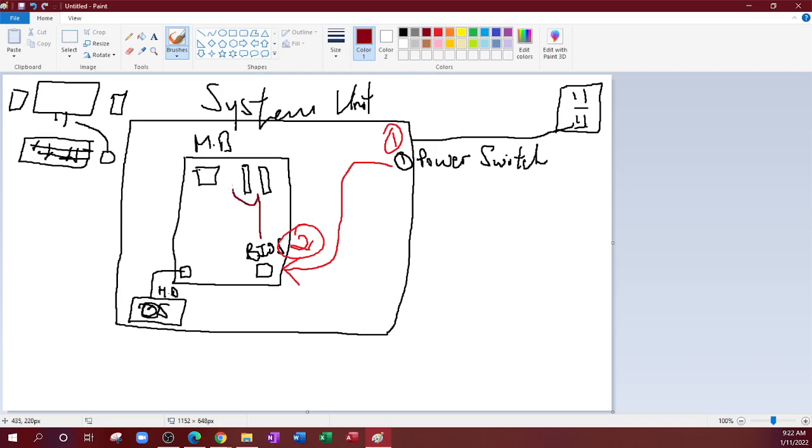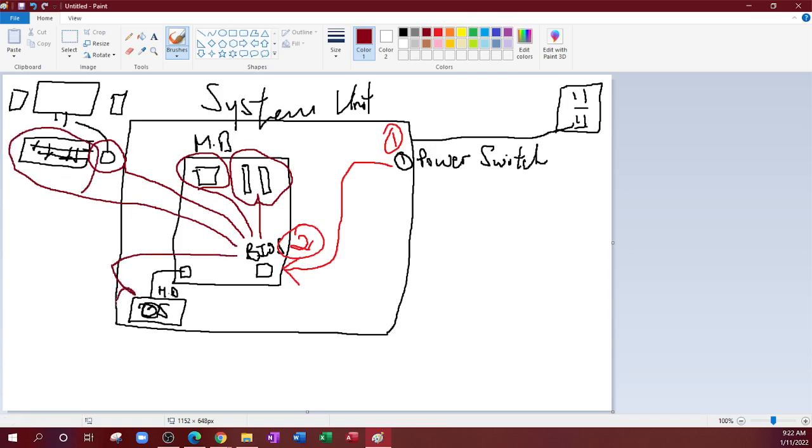it's going to go to the RAM, check to see if it's working. Are you working? It's going to go to the CPU. Are you working? It's going to go to the mouse. Are you working? It's going to go to the keyboard. Are you working? It's going to go to your hard drive. Are you working? It's going to do that for all of the devices.